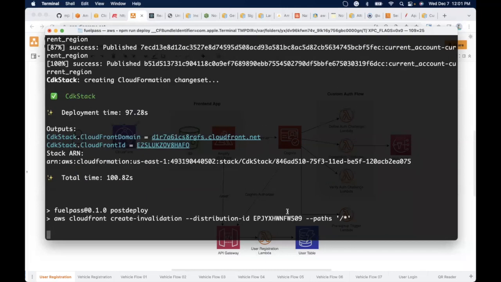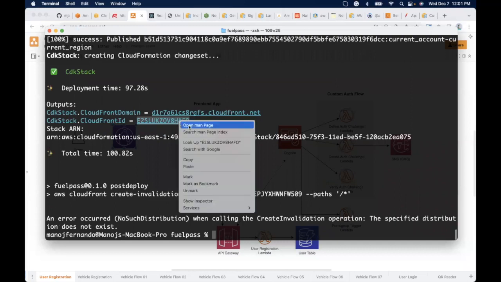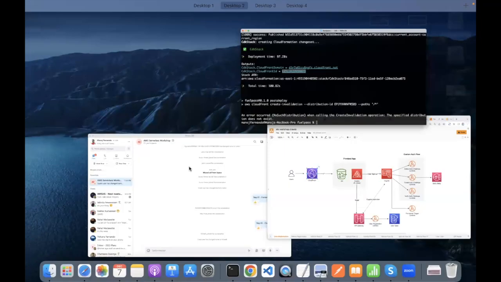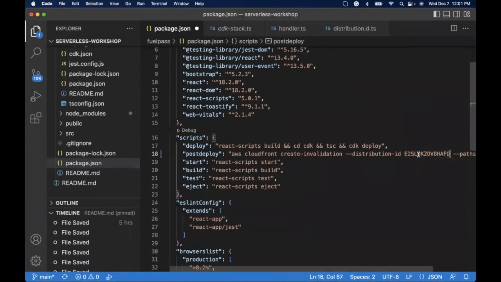Okay, now I think this will not work. There you go. Because there's no CloudFront distribution with this ID, because this is one of my previous IDs. But I spit out this information from my CDK itself, so I can really update it. I'll just copy this one and I'll go to package.json and then update this value.